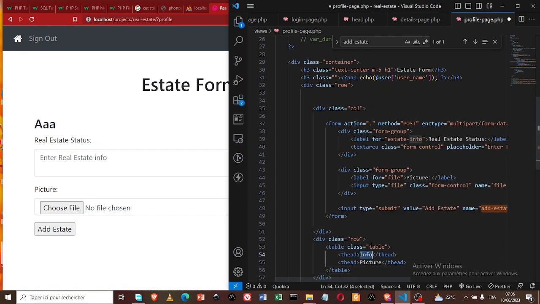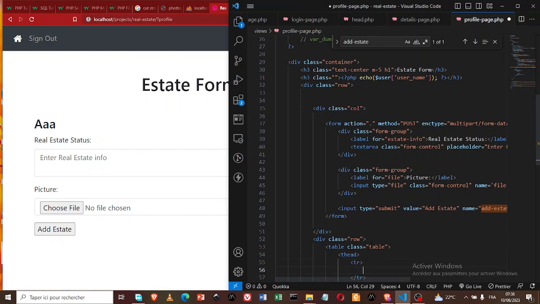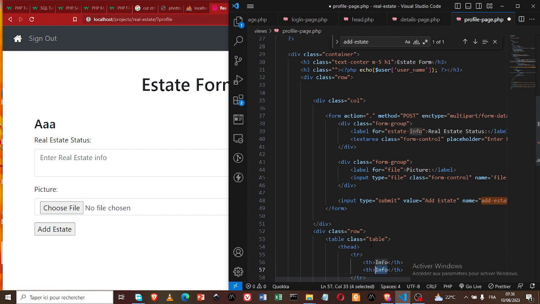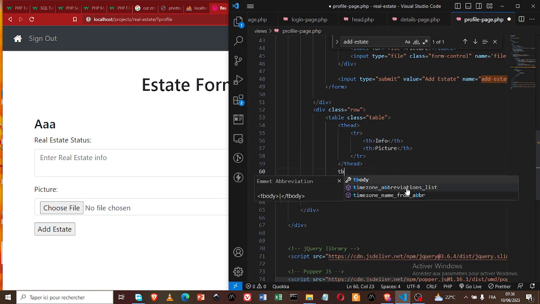Oh, what have I done? So instead this is tr. In tr we're having a th, we call it info, and then picture. Then we come here and that was thead. Now we come to tbody. We need to see that information.